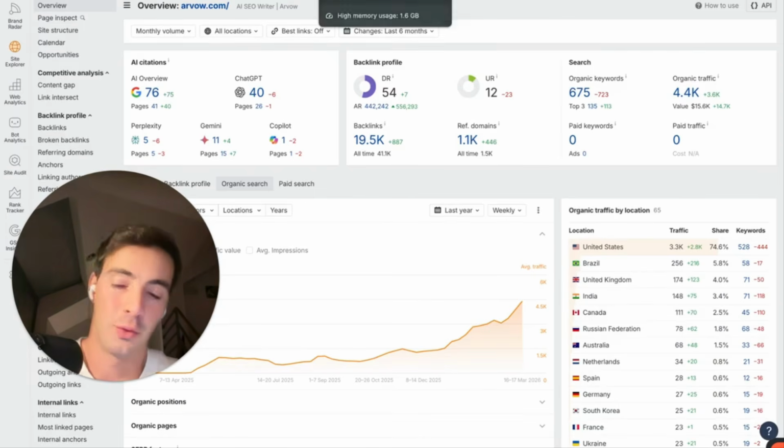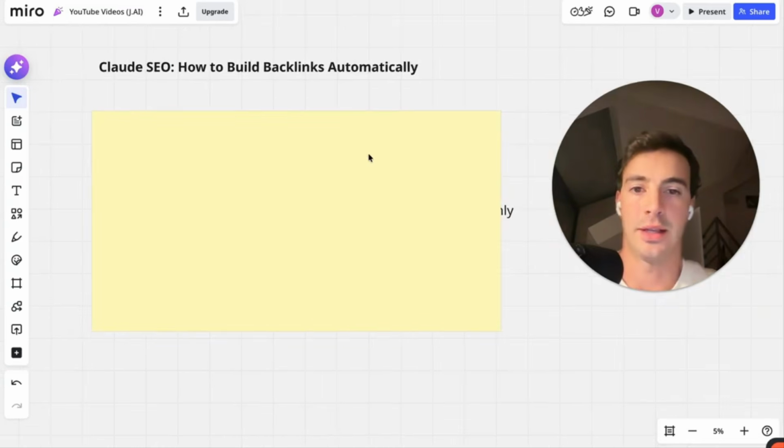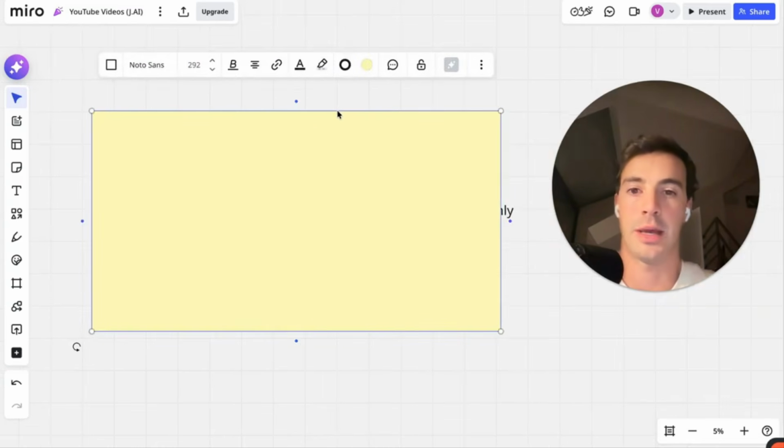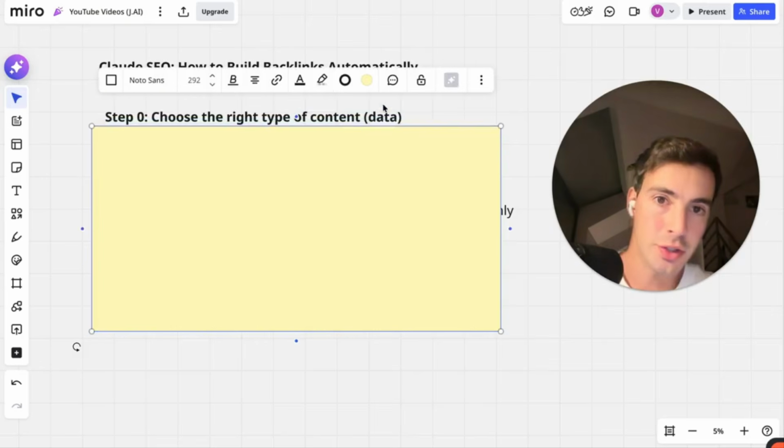So let's go through the steps. Okay, so Claude SEO, how to build backlinks automatically. So first things first, step one, it's very important, is choosing the right type of content.